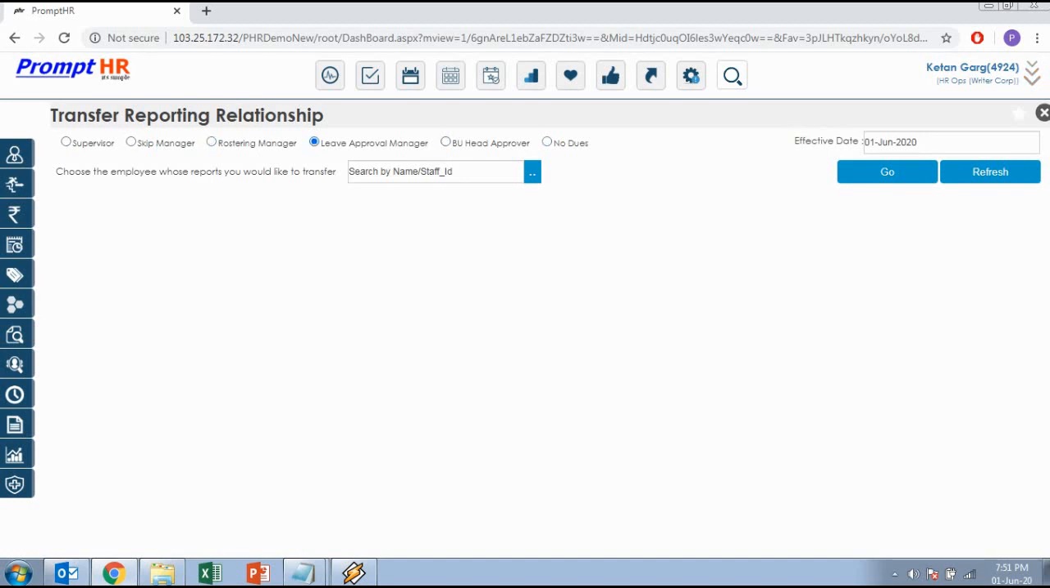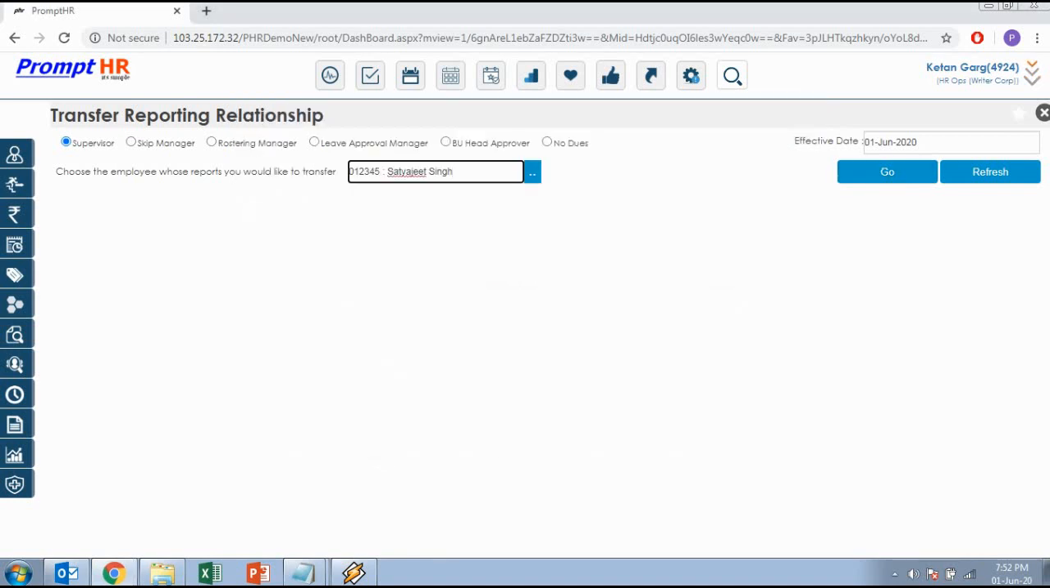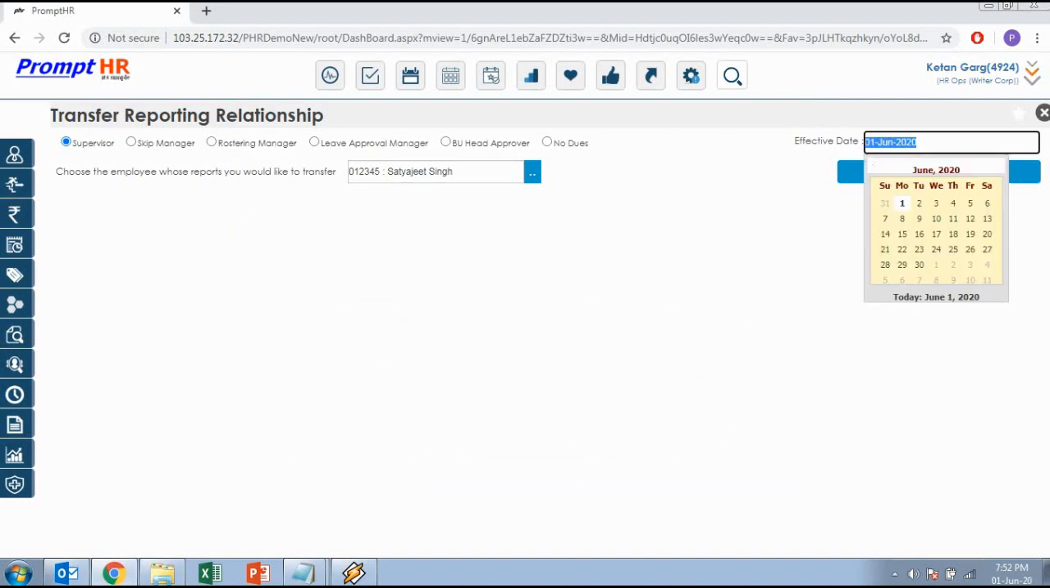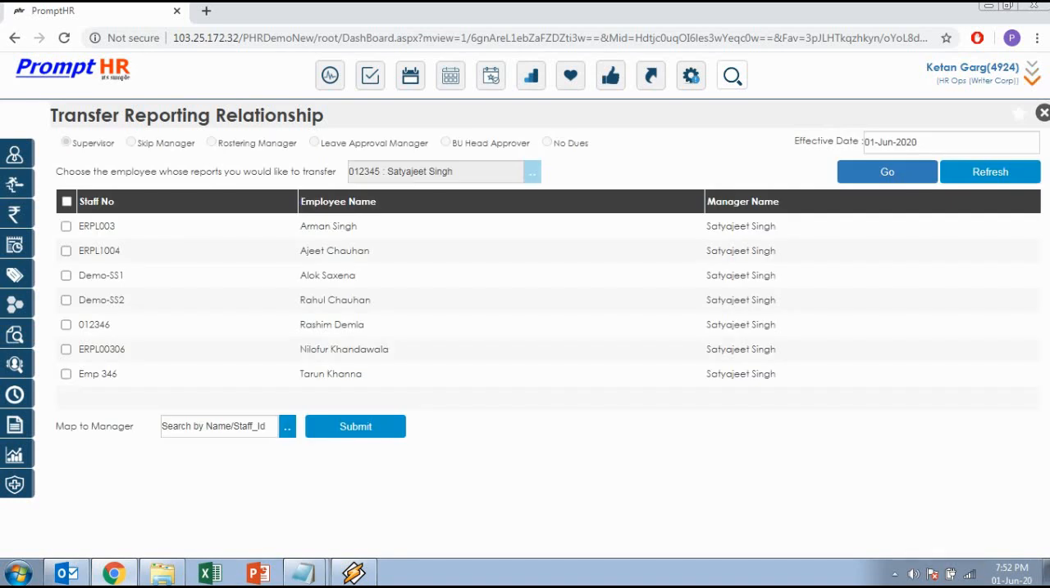For example, I want to change the first level manager / direct manager / supervisor, so I selected the supervisor option. Select the name of the manager from the list. Enter the effective date, from which date this change will be effective. Then click the Go button, and here you will see the list of employees who are reporting to the person selected above.